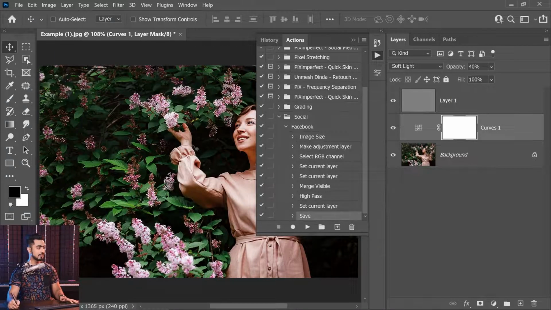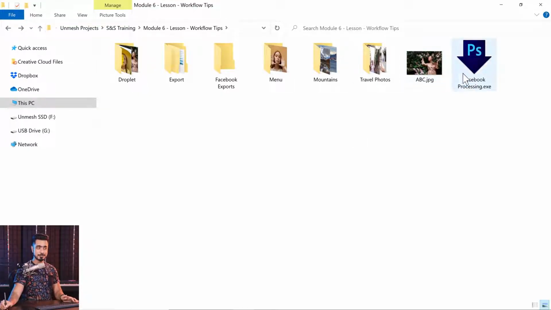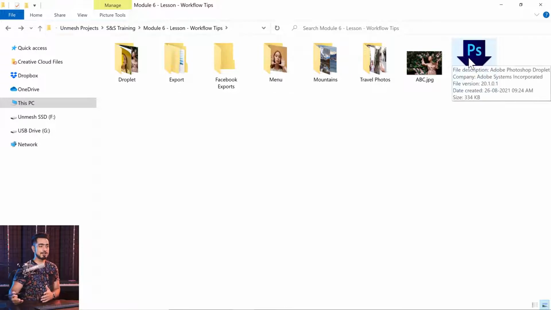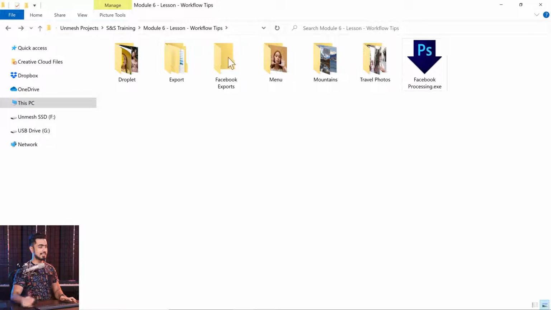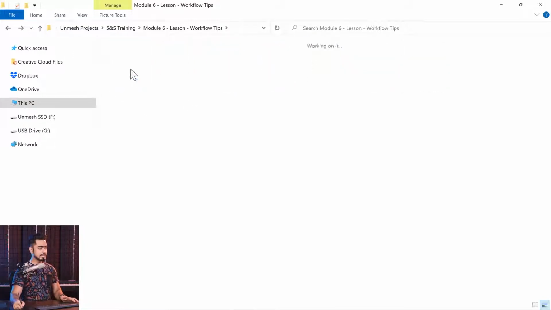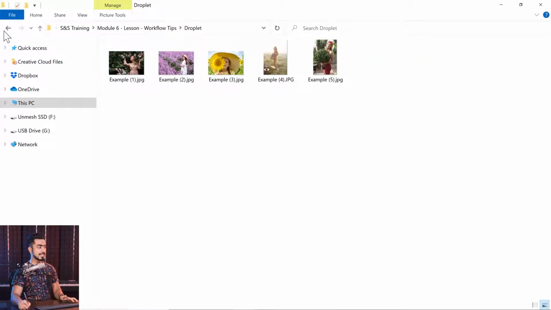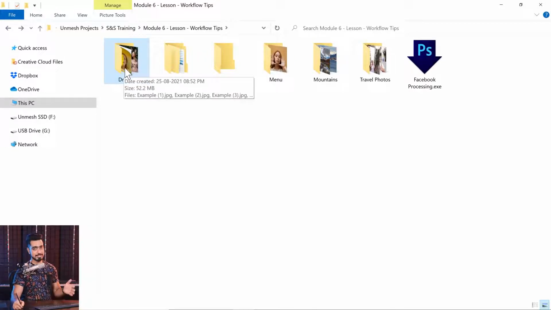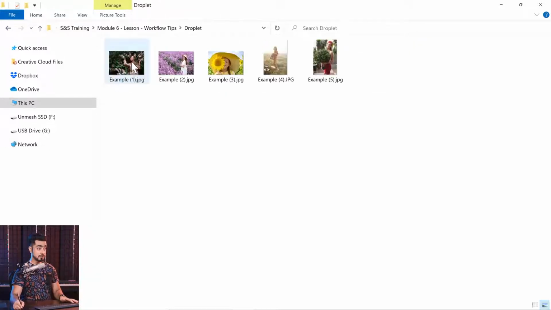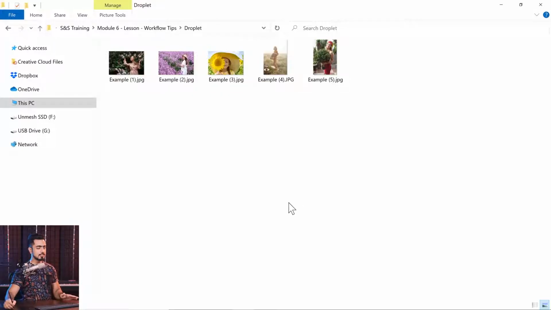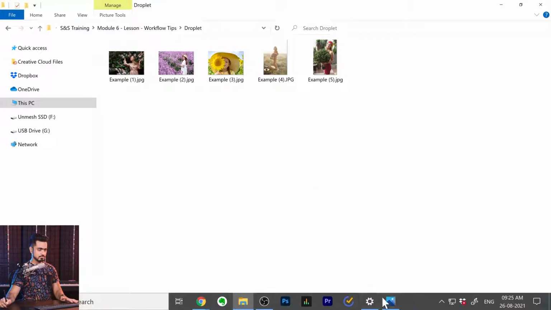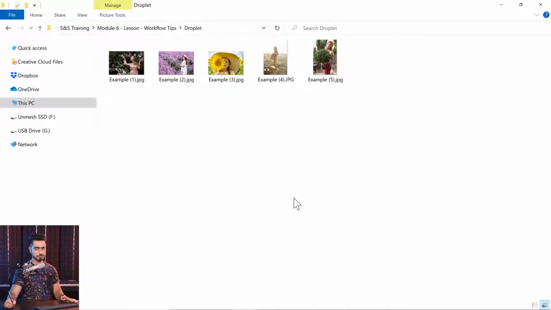Now with that, the droplet is created. So if you open that folder, have a look at this droplet. It's like another application of its own, and this is just a sample image we saved. Let's delete that. All right, now let's say we have a group of images inside a folder and I named it droplet. We want all of these images to be processed without even opening Photoshop. Let me just go ahead and close Photoshop. All right, Photoshop is not open. Have a look. None of the Photoshop's versions are open.